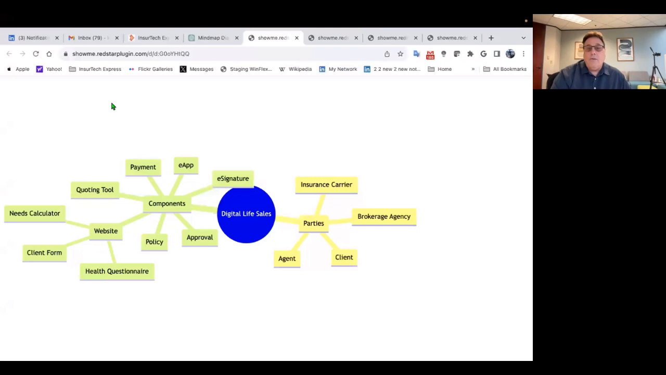Okay. So here, this visually allows me to think of my idea on how I want to connect the dots. You see the digital life sales is in the middle. I've got my parties or players here. And on this side, I have the different components. Now I need to create that process flow.